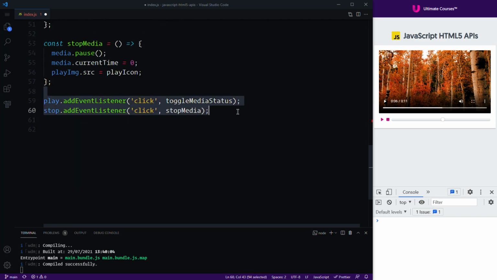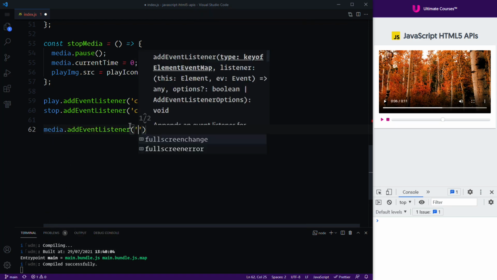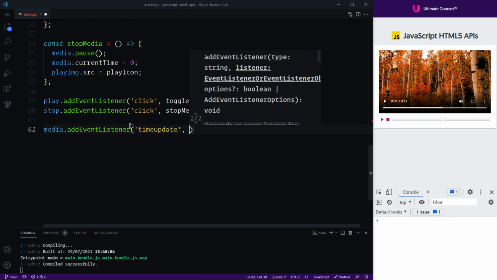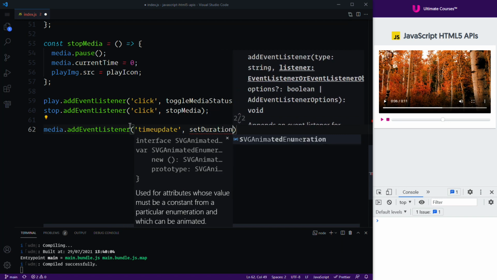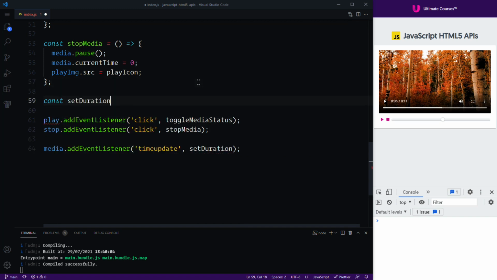Because these are our behavioral events, we want to then start hooking into some of the events coming from our media object. So here we can say media, add event listener. Now the event that we want to listen to is in fact our time update. And at this point, we're going to call a function called set duration. So let's grab our set duration. So what we'll do above our click events is say const set duration equals a new function.